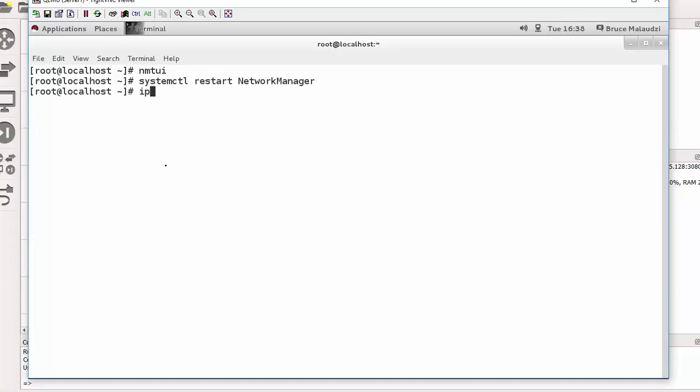Okay, so now if I do ip address show ens3, and I can do the grep, because I just want to see my address. There, the address has been assigned right here.